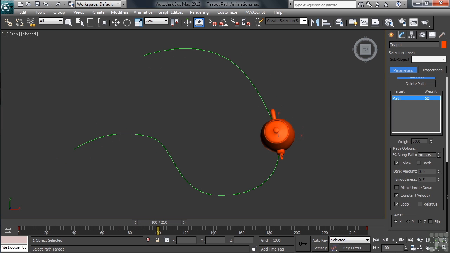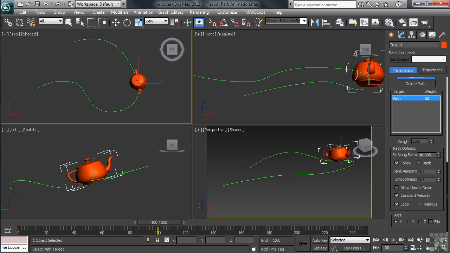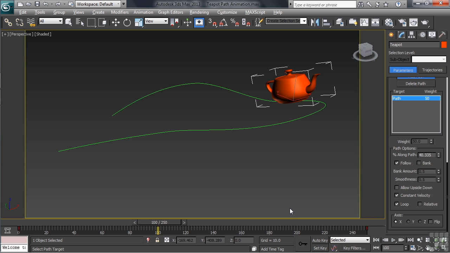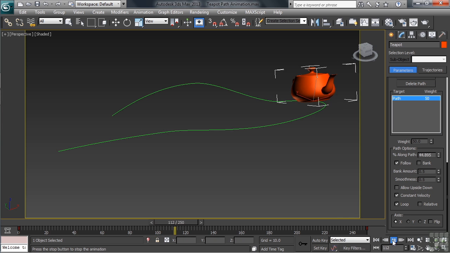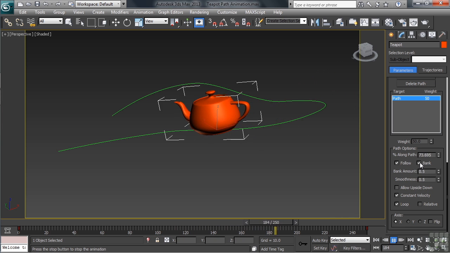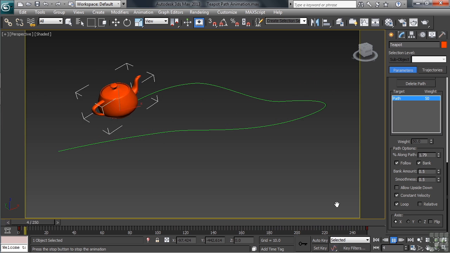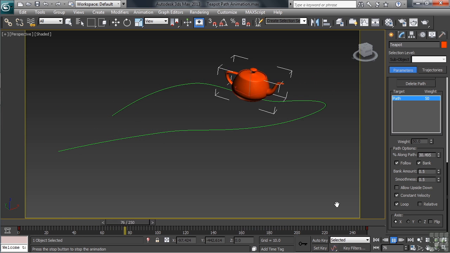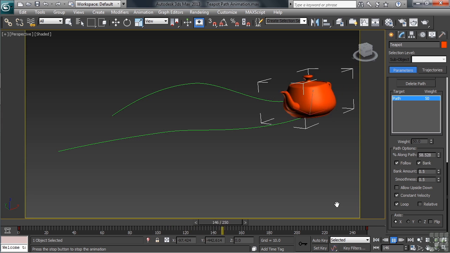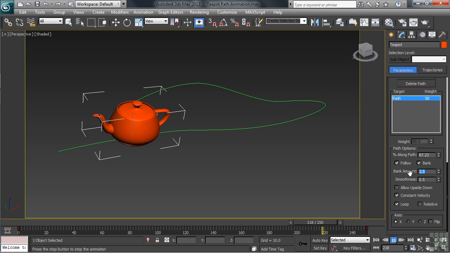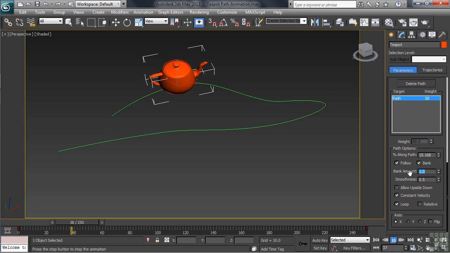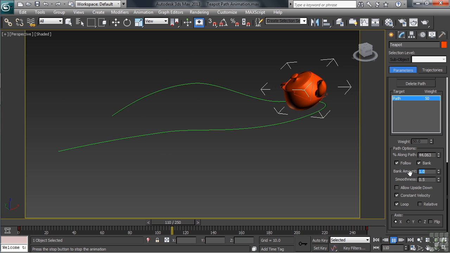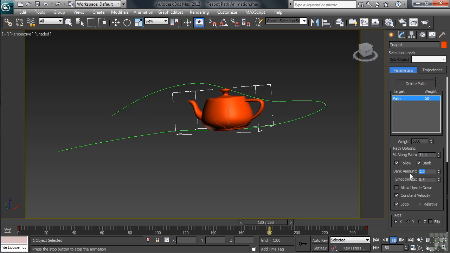Let's change over to the perspective view so we can better see that. Alt-W will take us back to 4 windows. We'll activate the perspective viewport, then hit Alt-W again. Let's return to playing back our animation, and to the right of Follow in the motion column, we'll activate Bank. To make the banking a little more noticeable, let's change the bank amount to 1. You can see how the teapot now kind of banks or angles into its corners.